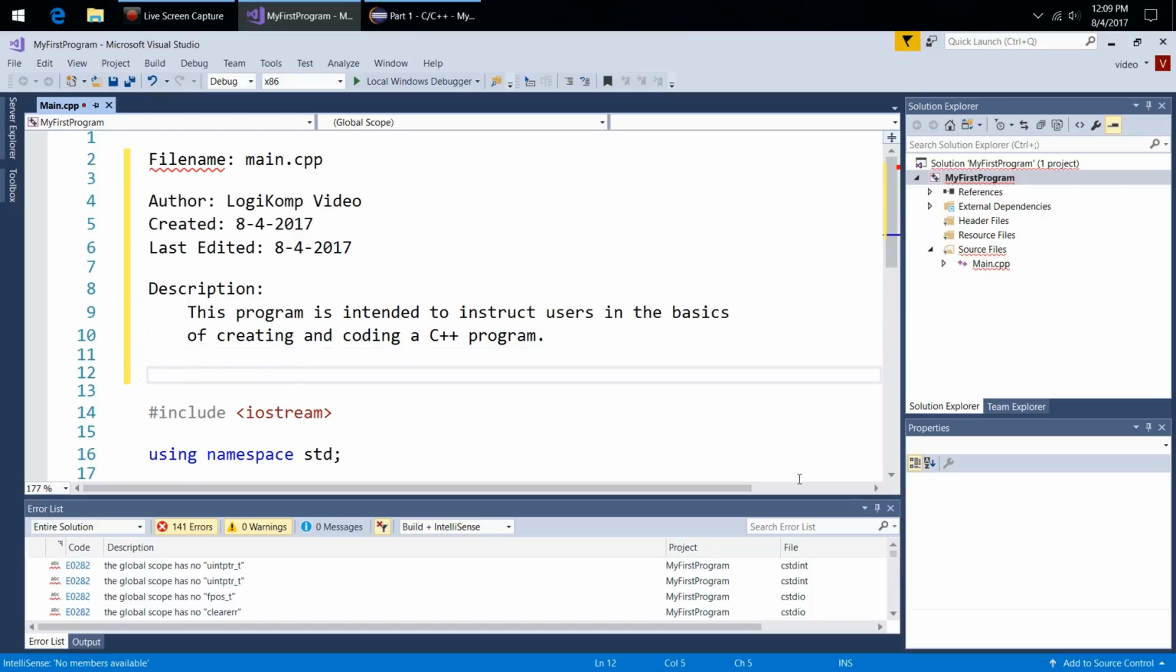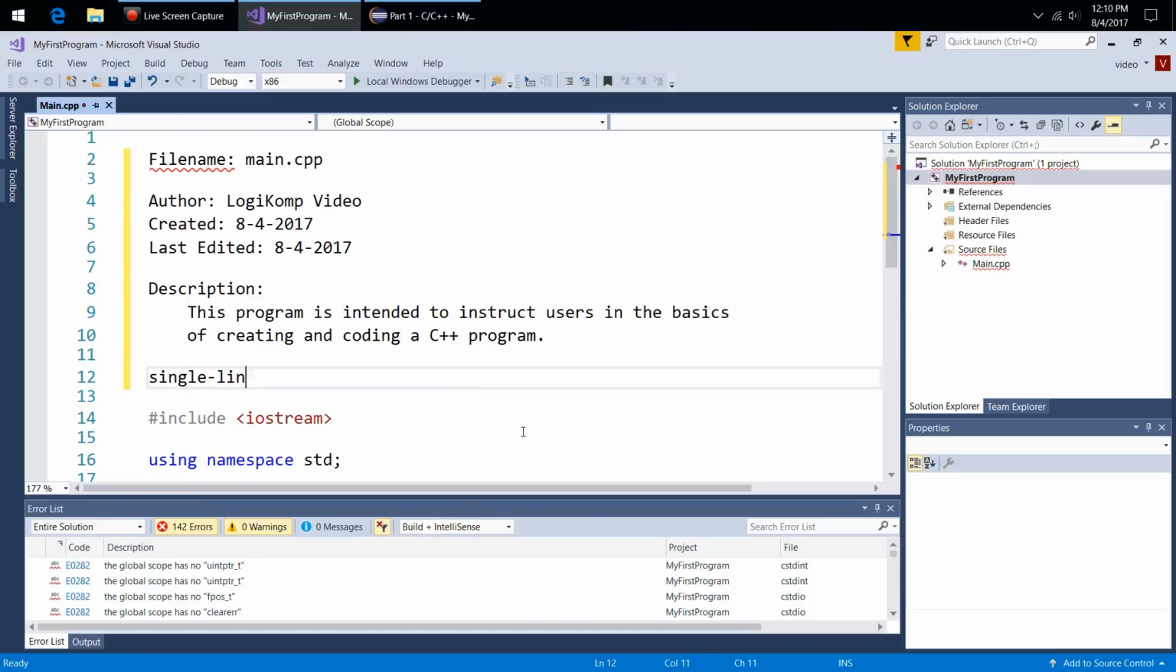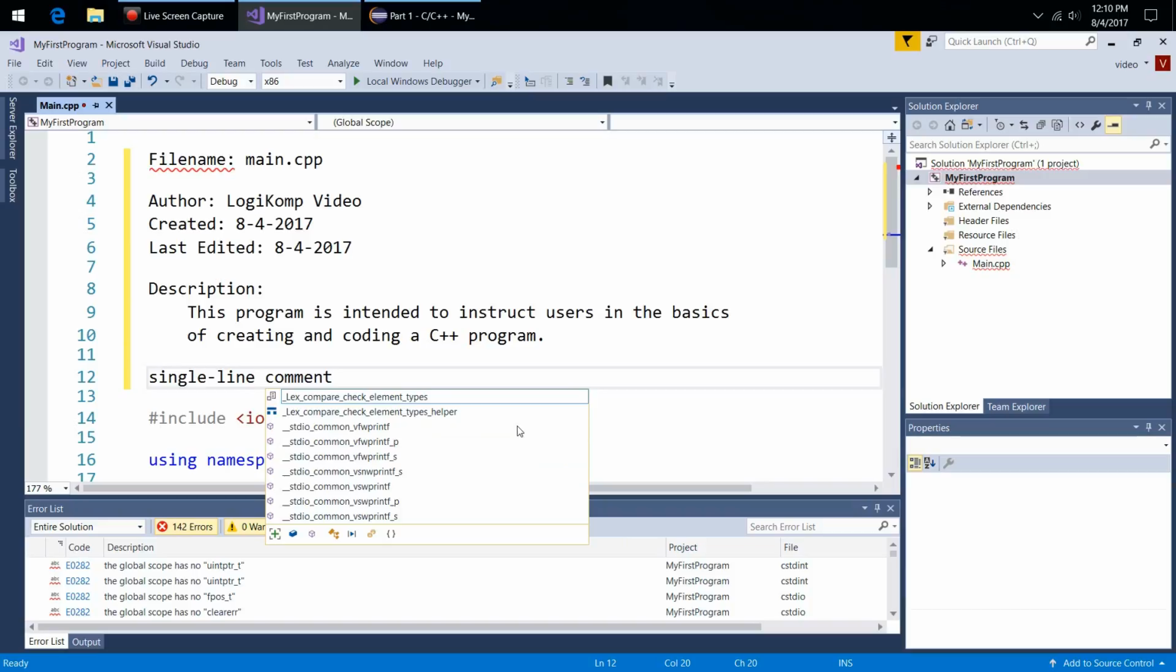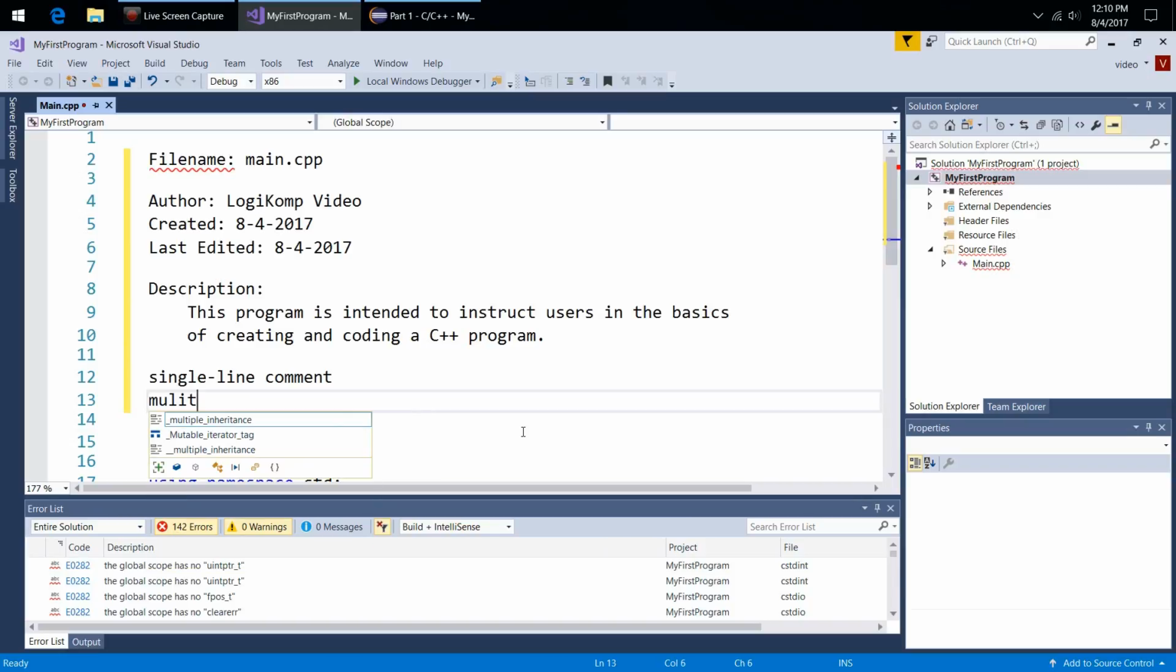All right, again, this video is all on comments, and we want this to be all comments. So what we need to do is look at the mechanics of how comments work in C++. Now there are two types of comments. There's the single line comment, okay, and there is the multi-line comment.